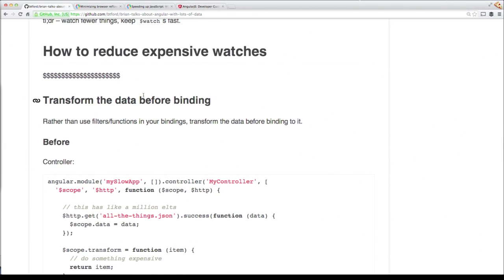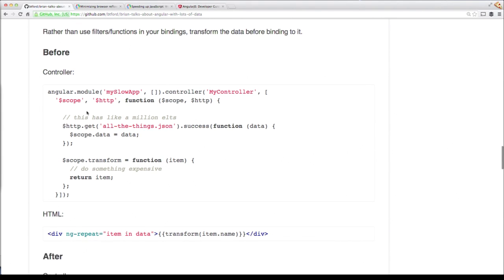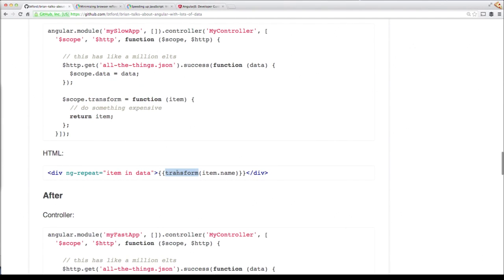All right. So how can you reduce expensive watches? The easiest way is you transform the data before you bind to it. So we can imagine an app here that makes an HTTP request. It comes back, we set data to the scope, and then we have some helper here that formats the data. And then in our HTML, we're doing something like this. So we call this transform function that somehow formats the item name. And this is bad because it means we're calling this transform function on every single digest.